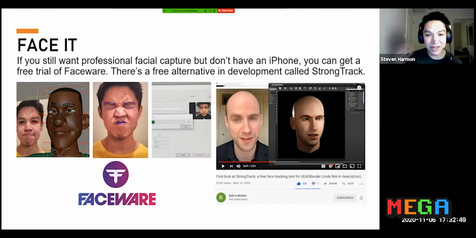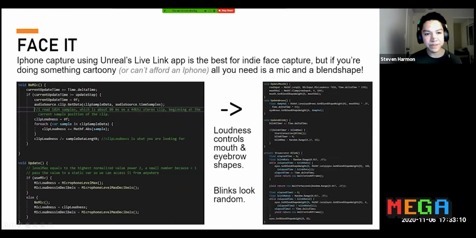Or there is actually an open source alternative that's free, coming out called Strong Track, that I think is really showing a lot of promise. I think it might even get an Epic grant sooner or later. But yeah, I think this is something to watch. Just keep in mind, it's called Strong Track. Super neat. But yeah, iPhone capture is great.